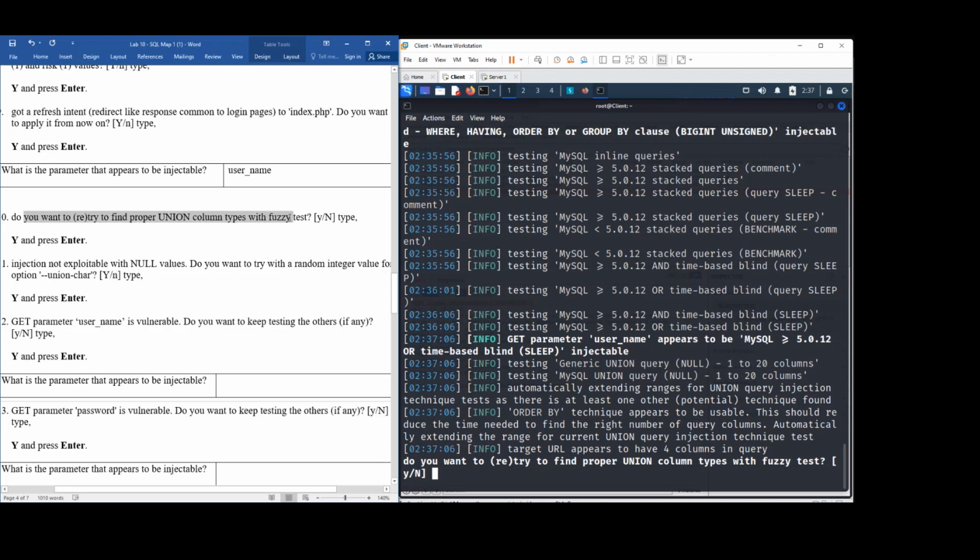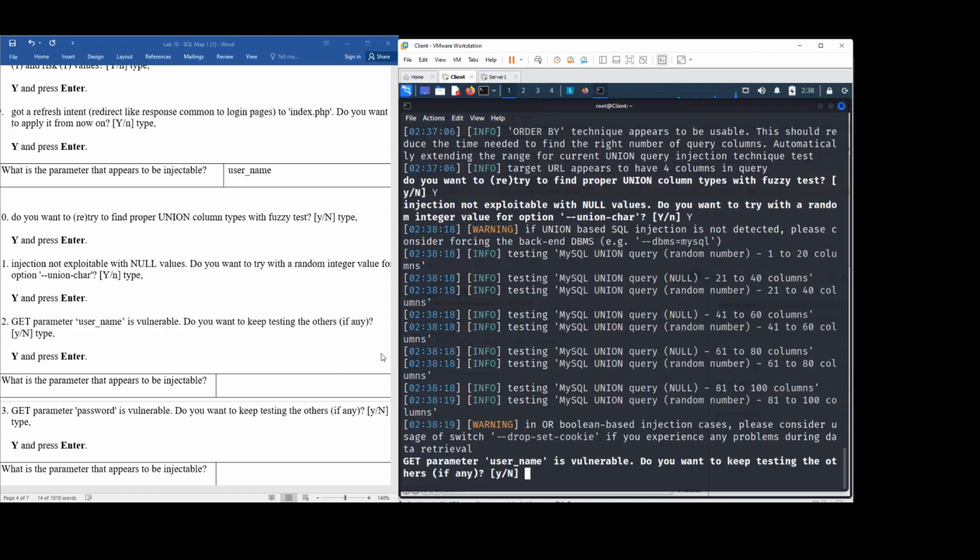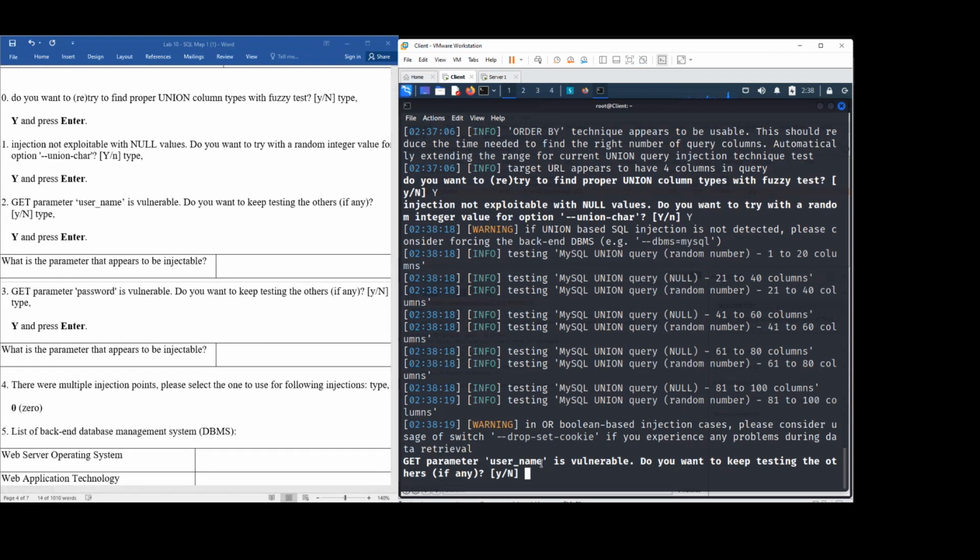Okay, some other questions we need to answer. Do you want to retry proper union column test with fuzzy test? Yes, sorry. So yes. Press enter. Injection not exploitable with null value. Do you want to inject a random integer value? Type yes. Then after that, the next question asks, get parameter username is vulnerable. Do you want to keep testing the others? Let's say yes.